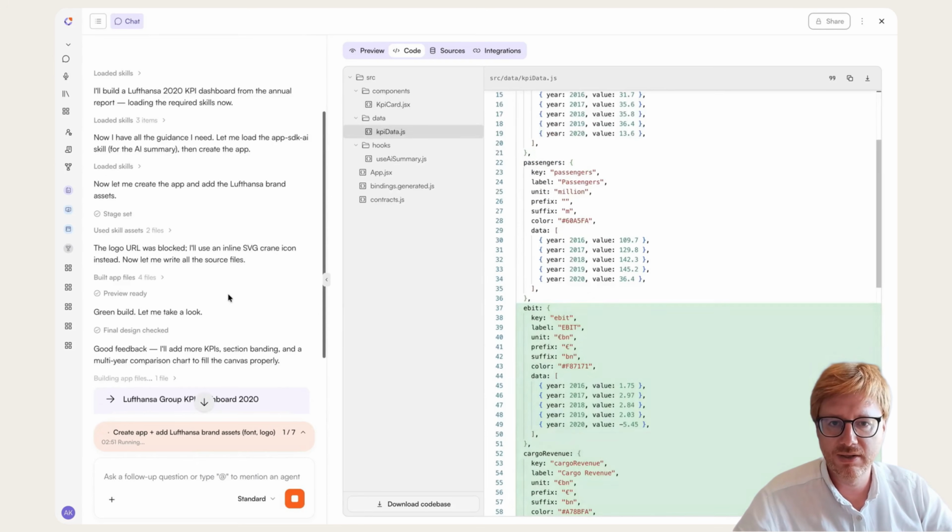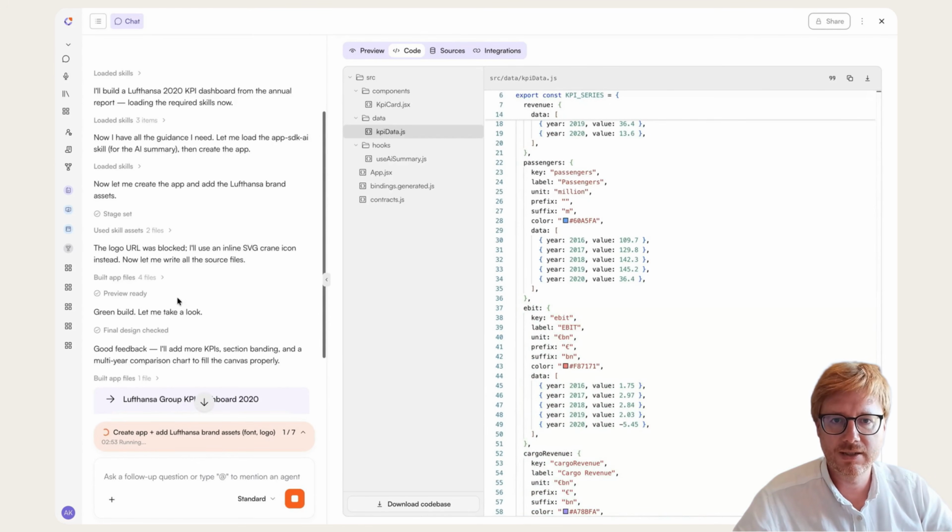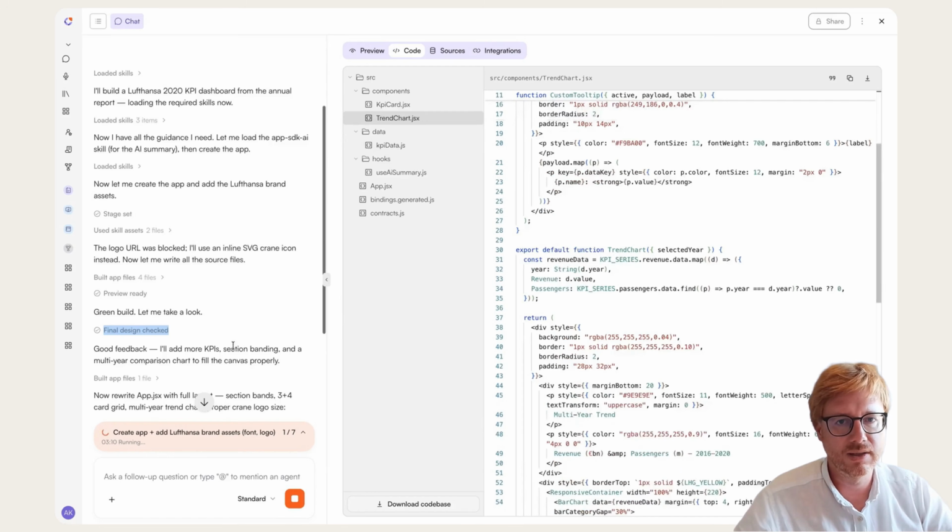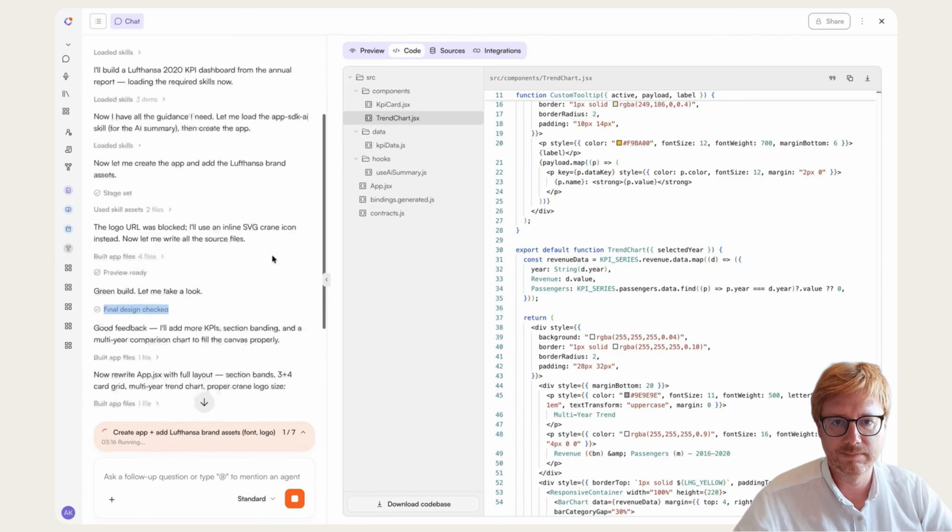What you also see on the left, it's creating the preview, and now it's also checking the final design, which is an additional QA agent that checks for visual components, checks whether data is already loaded, and it checks actually also whether the app is accordingly designed towards the brand kit I chose beforehand.